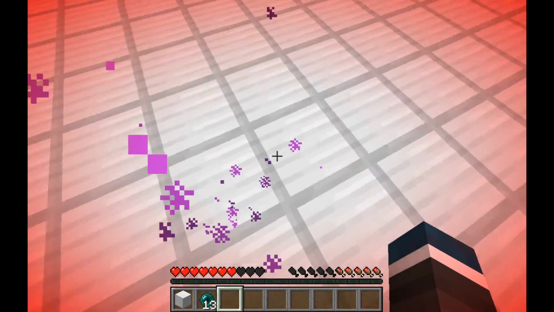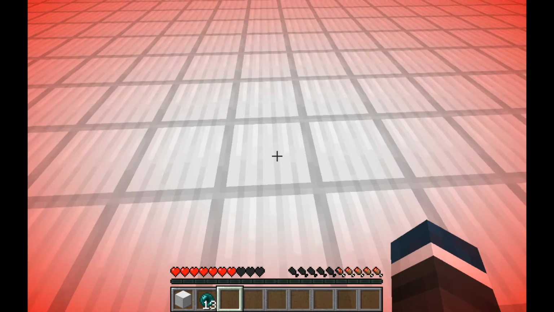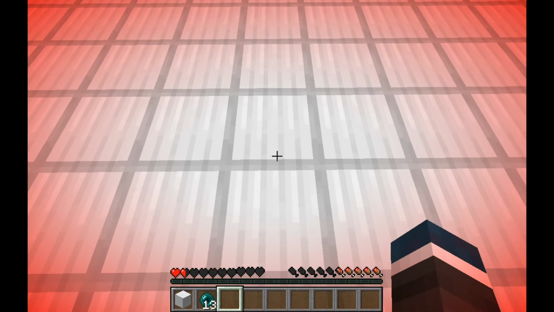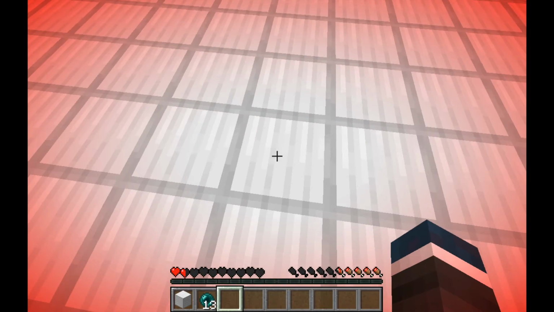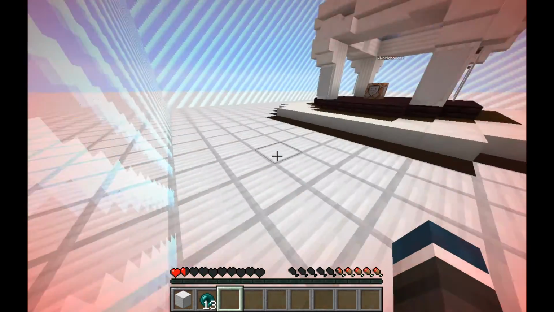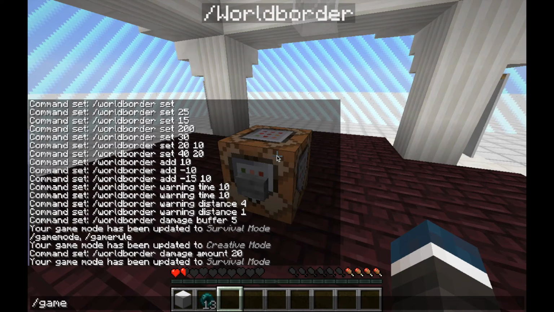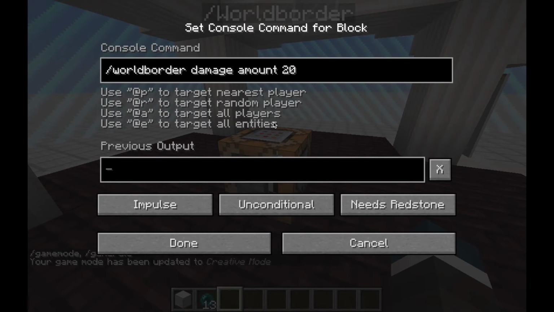1, 2, 3, 4, 5. Now, let's see how many hearts I get taken away when I step here. You'll notice it drains almost every one of my hearts. Don't set it to 20, whatever you do. If you want to live after stepping outside the world border, do not set the hearts to 20. Game mode, I just realized how much damage that actually takes away.